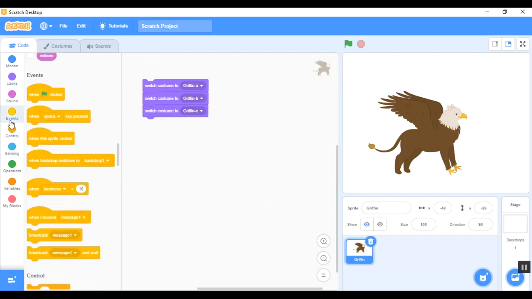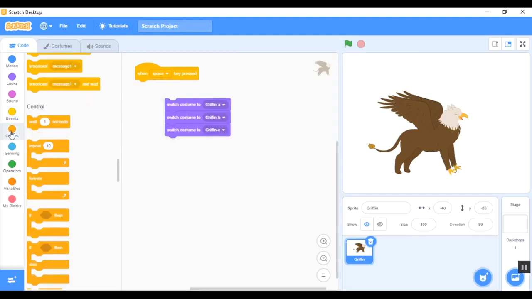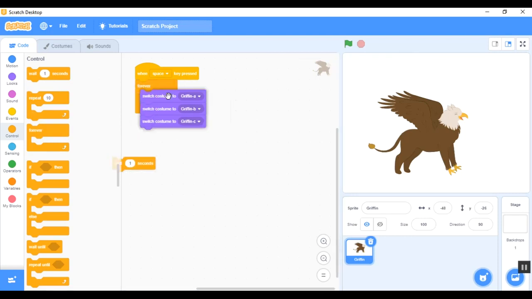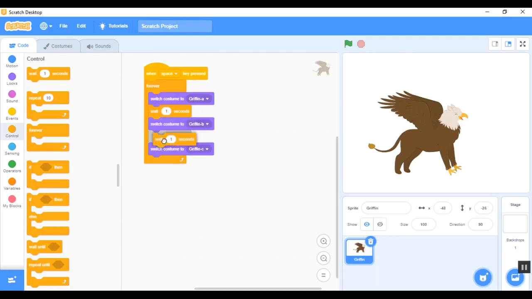And now in events, I go and choose when space key pressed, and now when the sprite is being kept, it may have this. So to repeat this, first we remove this, go to controls, forever, wait. I am going to keep it in the middle of all. Wait 1 second, wait 1 second. The reason I'm putting wait 1 second is that it goes very fast.